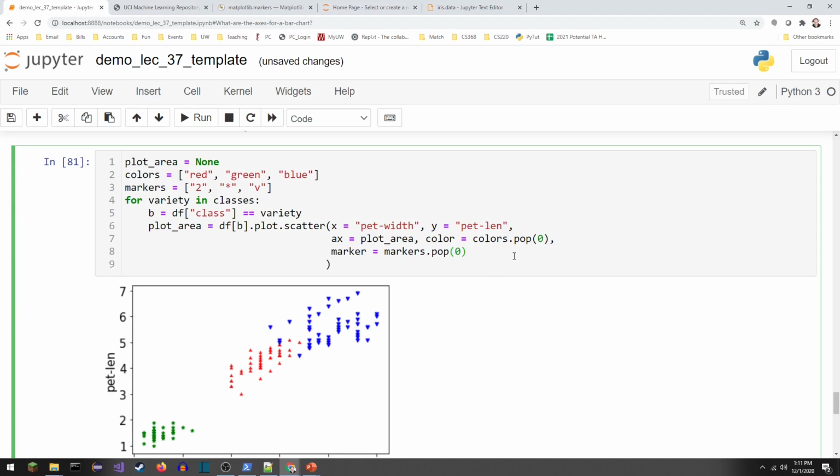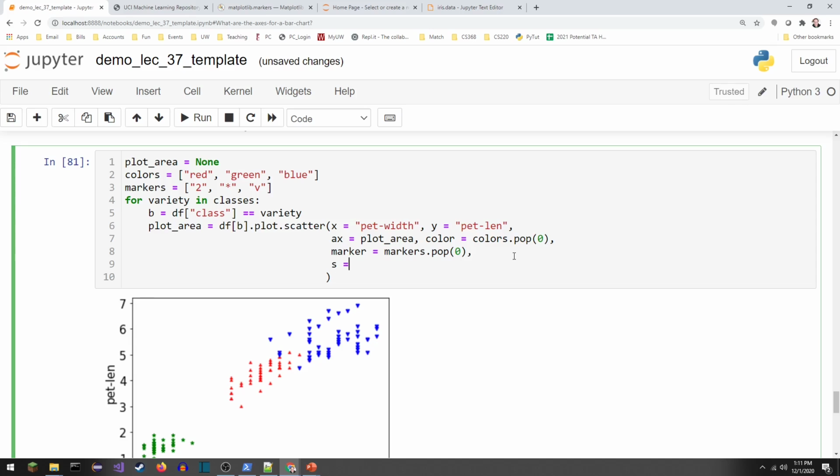I'm going to make this a little bigger. So size is, it's not actually size. This does not work. It's just s. Let's go ahead and make those, I don't know, 50. That's a little better. 75. There we go. I like that.